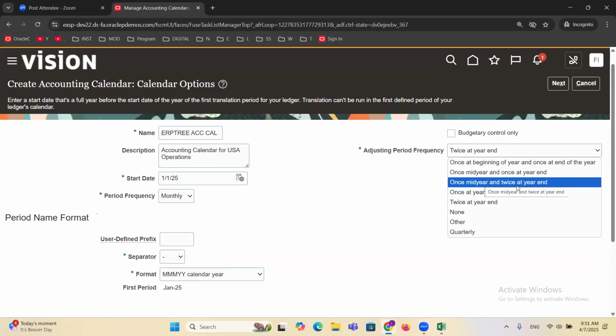Once mid-year, twice at year-end. That means one adjustment period in the mid of the year, 2 more adjustment periods at end of the year, total 15 periods, 12 standard, 3 adjustment.